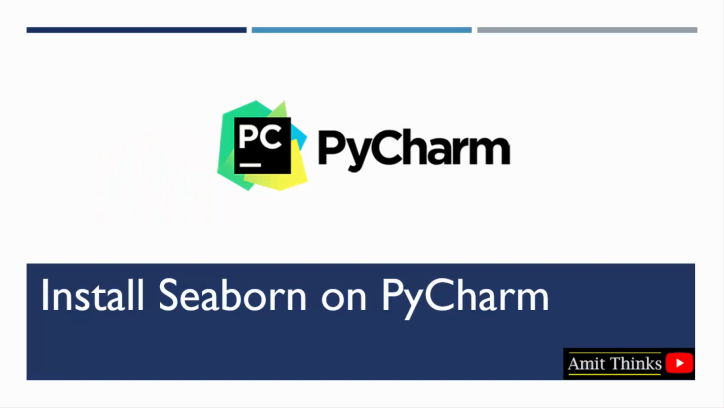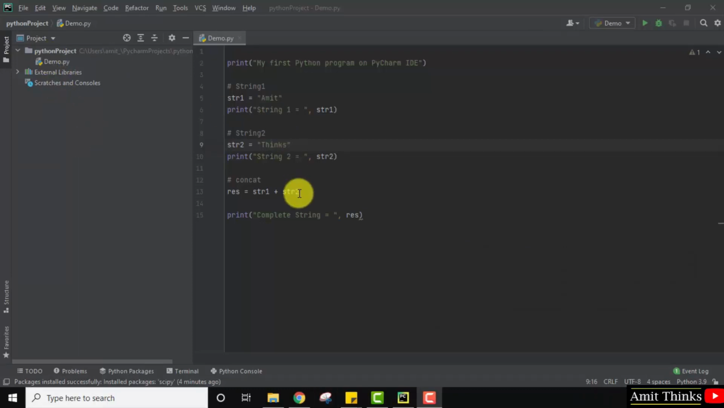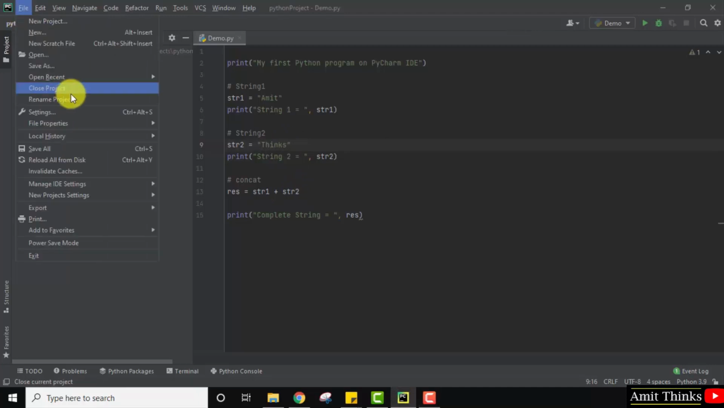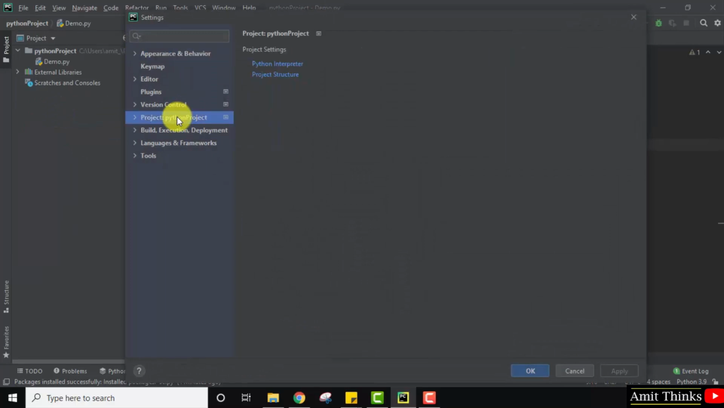In this video we will see how we can easily install Seaborn package on PyCharm IDE. So it's very easy. Here we created a demo project and added code to it and ran it successfully. Now go to the package section, go to files, click on settings. On clicking, go to Python project, click on it. Now click on Python interpreter.